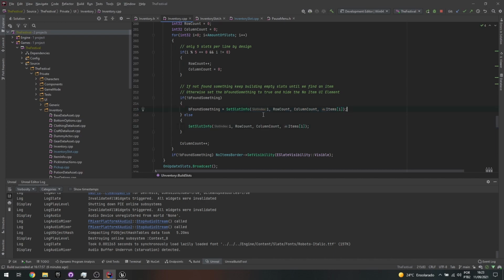What this is doing is basically, if it has an item, set that to true. If it doesn't have an item, just keep doing it. It's a weird logic, but that's how I found it to work. This is set slot info, and as soon as that's finished, count column increments the column, so it goes to column 0, 1, 2, 3, 4, and then the row is going to be modulo 5, so go to the next row, column 0, 1, 2, 3, 4, go to the next line, 0, 1, 2, 3, 4, and that's how you would do it.